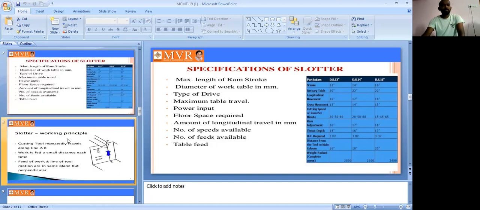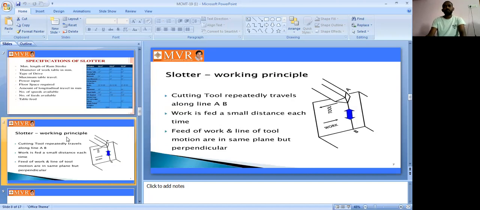Next, we can see the slotting working principle. How does the slotting machine work? This is a block diagram of the slotting machine. It has a tool and a workpiece. The tool, based on some angle, removes metal from the workpiece. It is machining the workpiece.